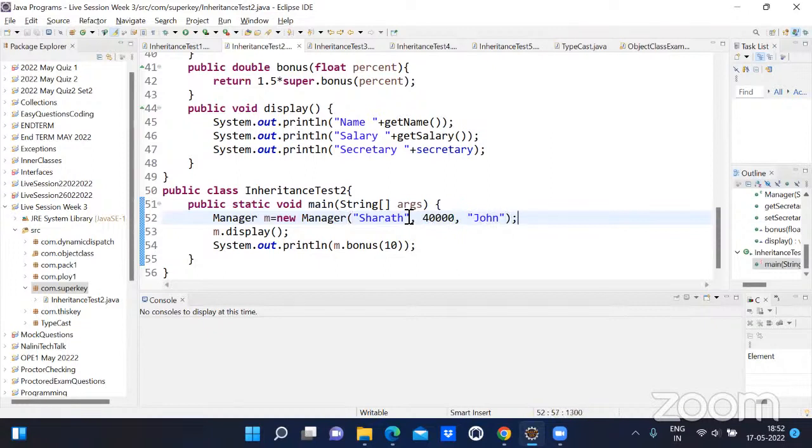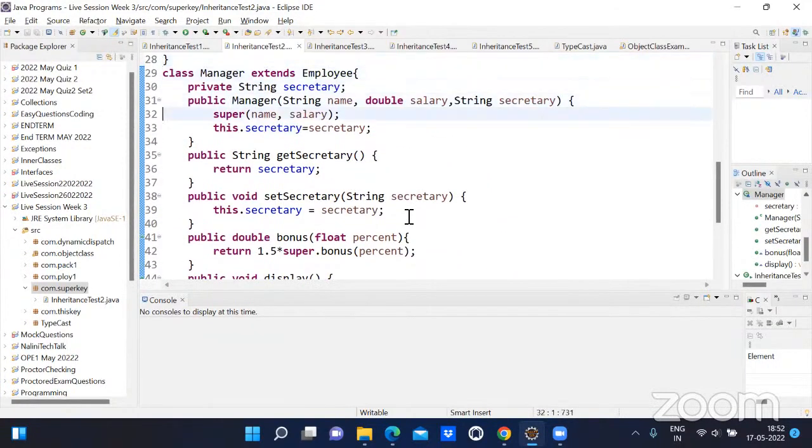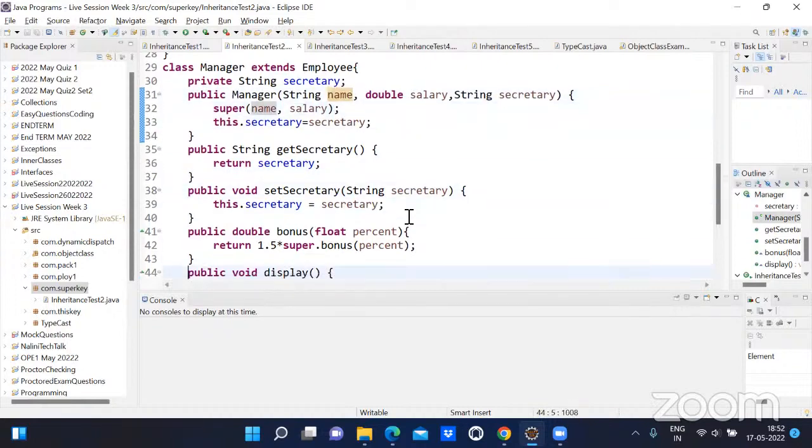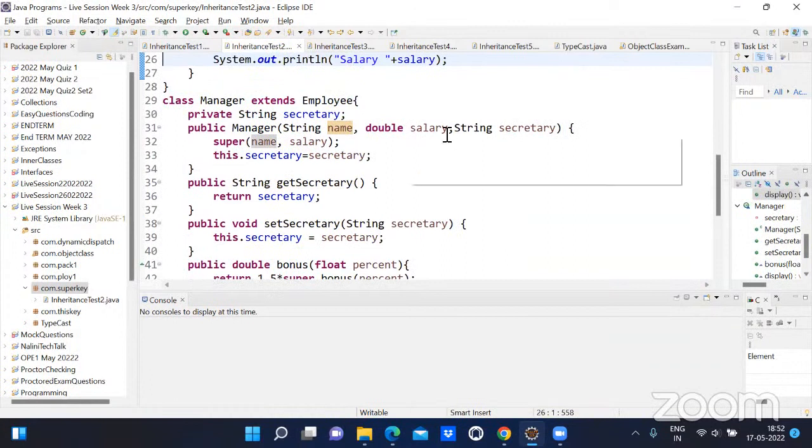Now the subclass, the child class constructor, is going to be called, from line number 52. Where is the child class constructor? This one. This is going to be called. Now name is initialized by Sharath, salary is initialized by 40,000, and secretary is initialized by John. Now what I'm doing here is calling the superclass constructor by using super of.